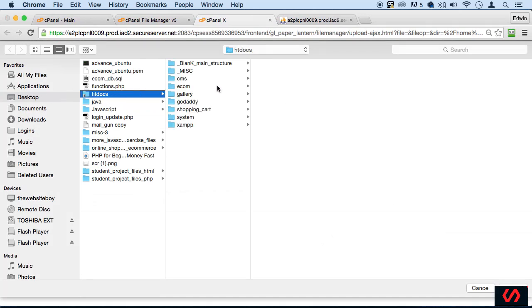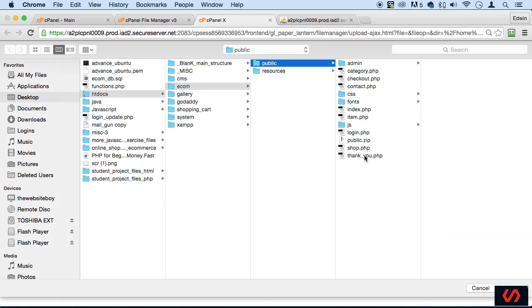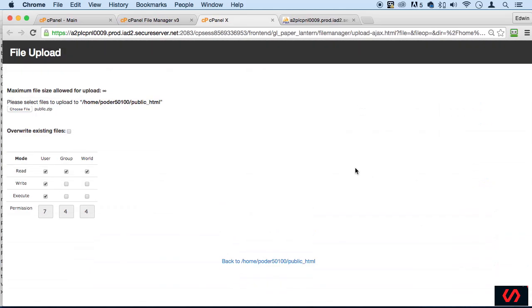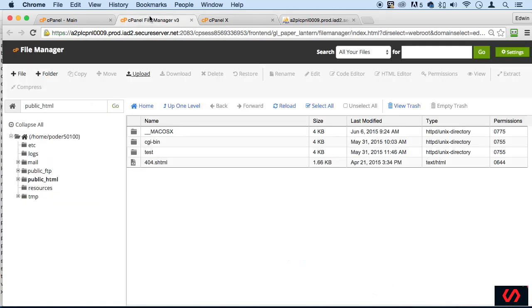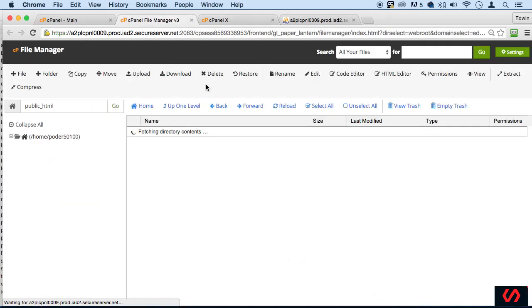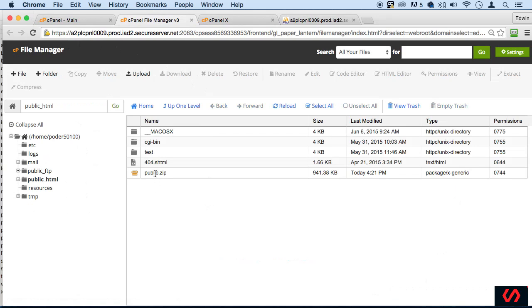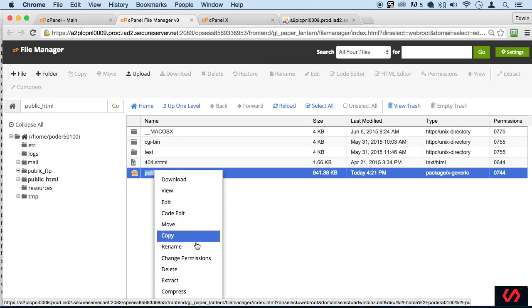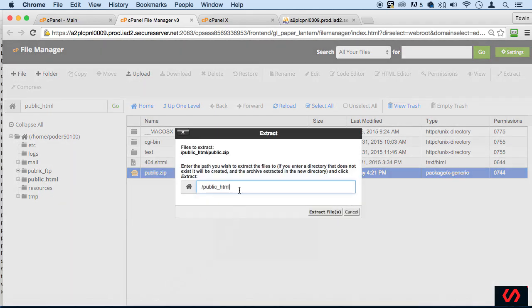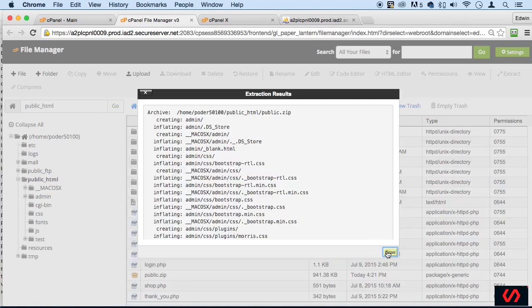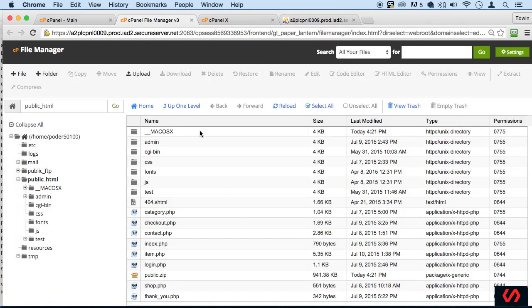So let's go ahead and upload that file. Let's go to htdocs, ecom, public, and public.zip. Open, and starting upload. My upload is complete, and I'm just going to refresh right here, and as you can see, it's already uploaded. I'm going to right click and extract. Where do I want to extract it? I want to extract it to public underscore HTML. Extract, close, and now you can see that all those files are extracted here.